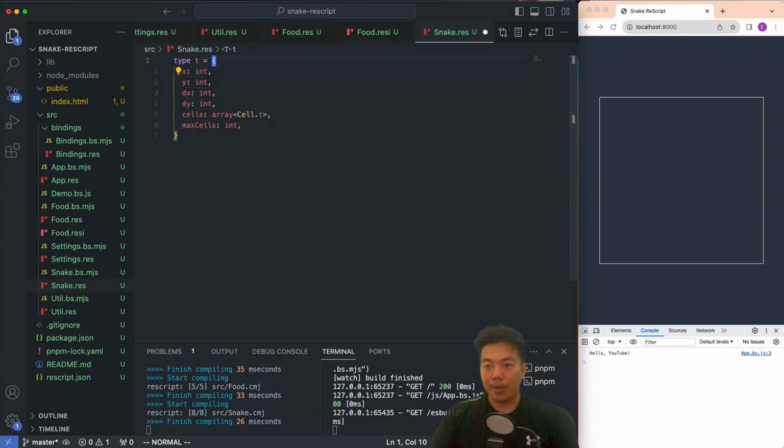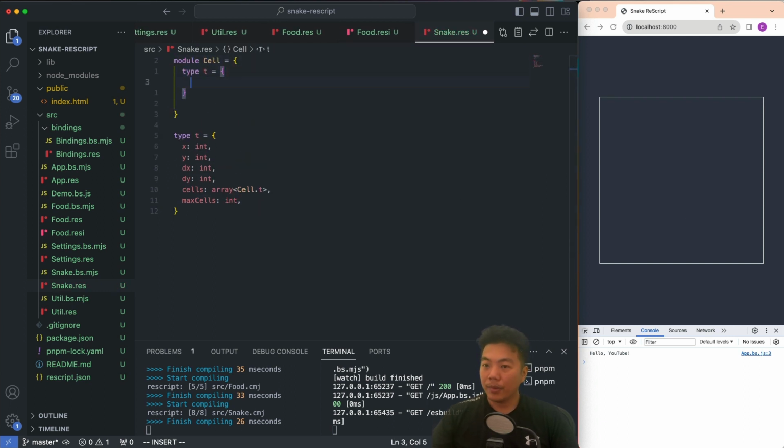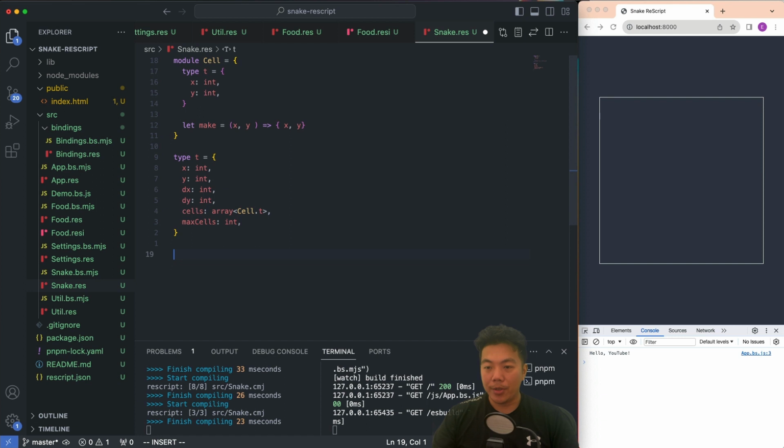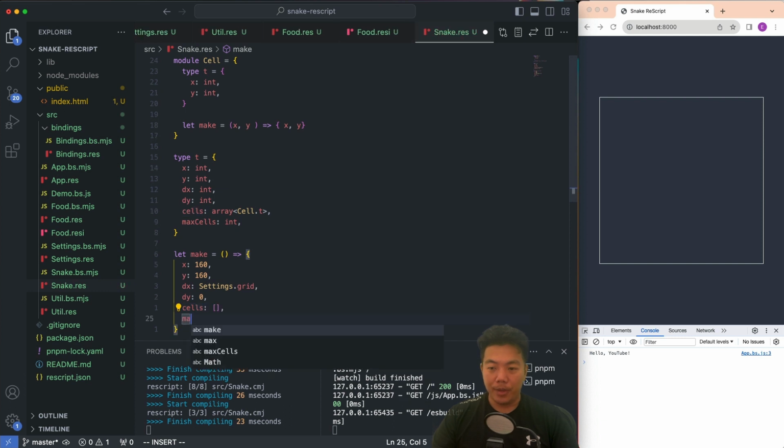Let's create the module cell. The cell here just has x int and y int. And let's create a make function. Let's create a make function for snake. I want it to be on coordinate 160 for x and y. And I want to have the velocity, which is the pixel here that we have on x direction. And for the y, I want to have it 0. At first, the snake doesn't have any cells. And we have the max default of cells as 4.